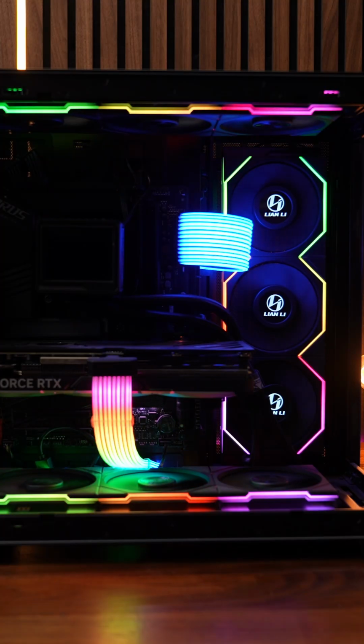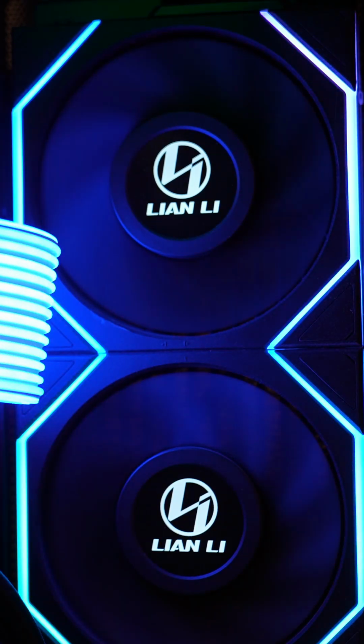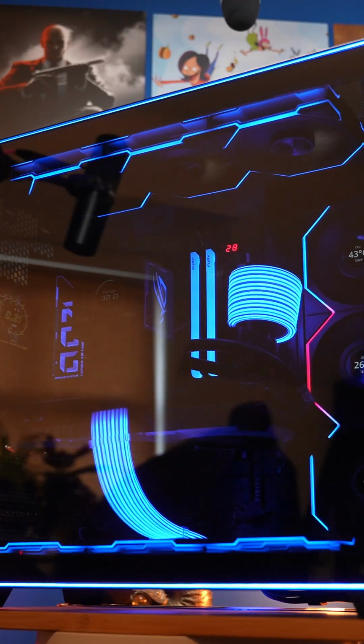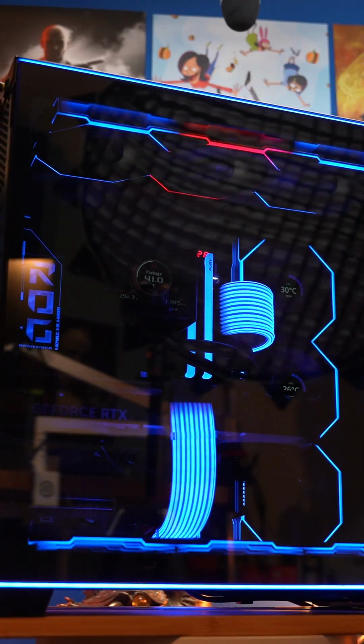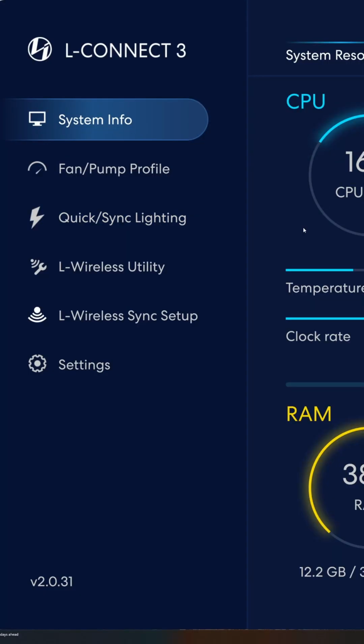If you're having any issues with Lian Li's fans, especially the LCD versions of the fans, and they're not displaying properly, and instead you want your PC to work properly and look nice, then stick with me because I'm going to show you a couple of tips that might help. One of them is that L-Connect 3 might not be on the latest version.